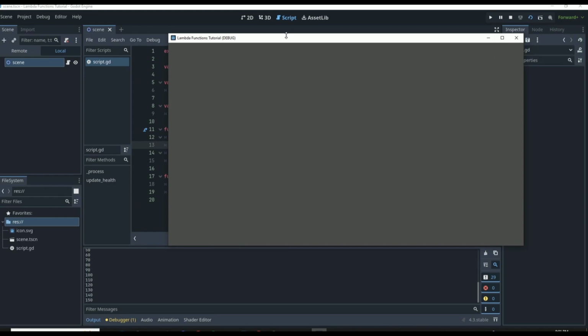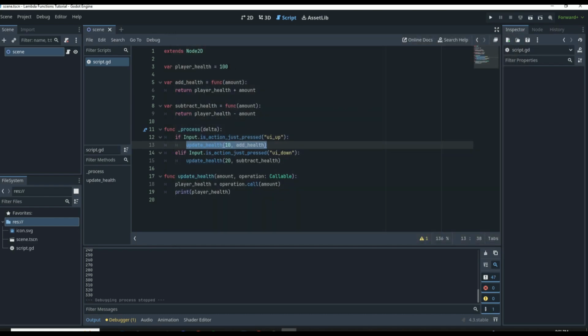But if you see, if we keep going up, we end up going way, way past 100 health. Maybe we want a max health of 100. How would we end up implementing that into the game? Because that is something very, very important.